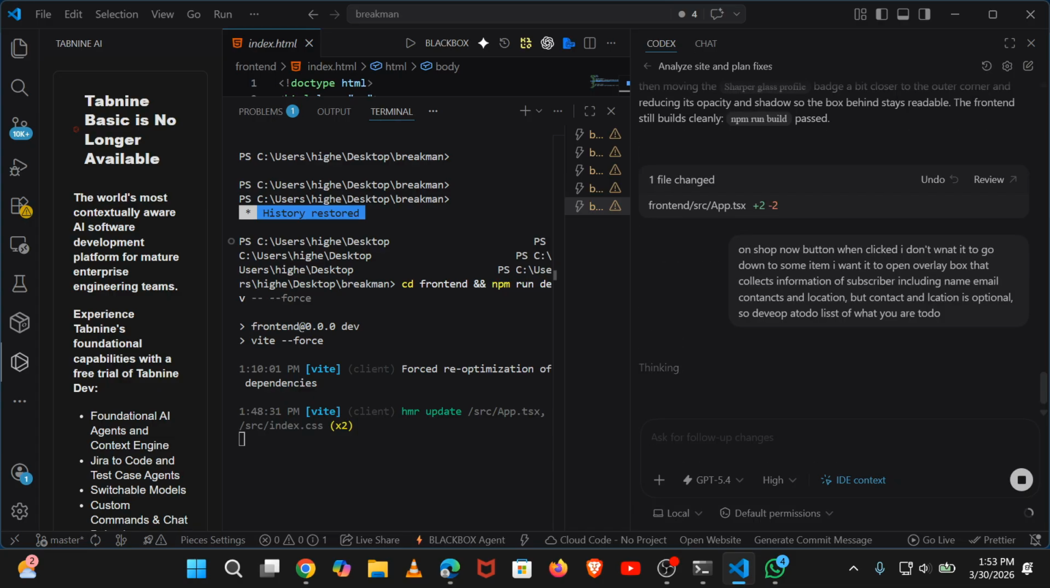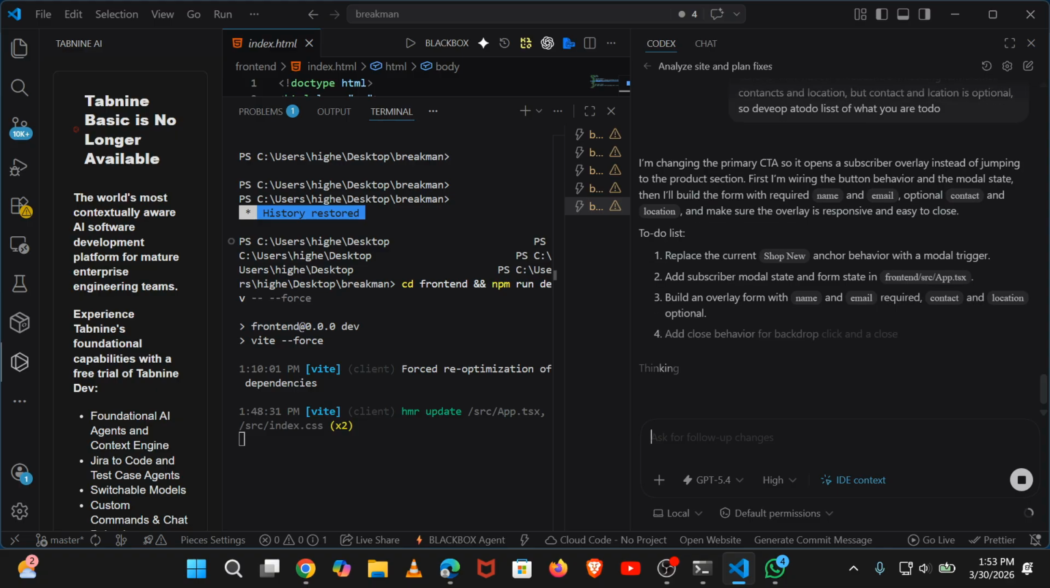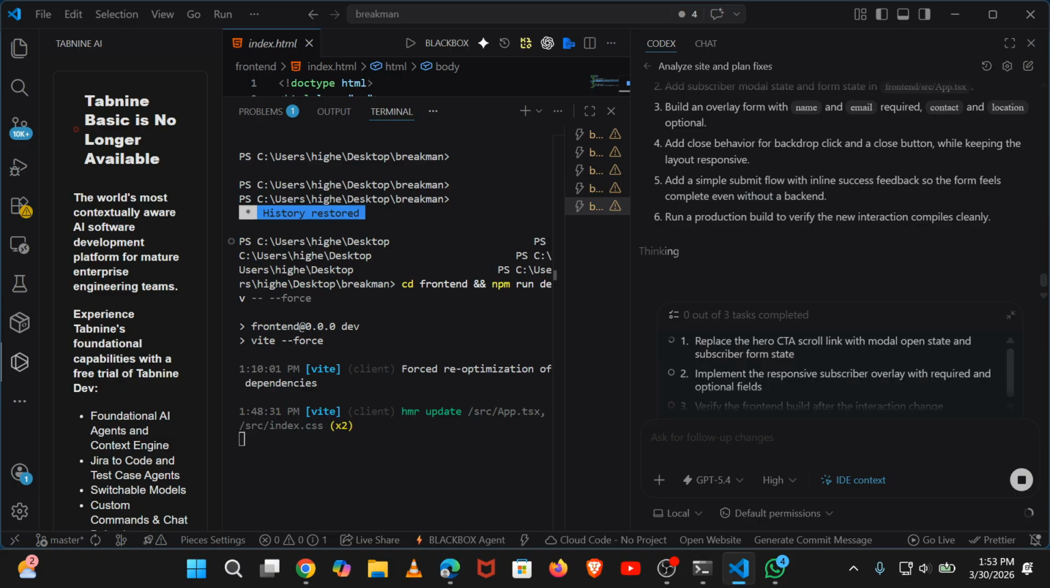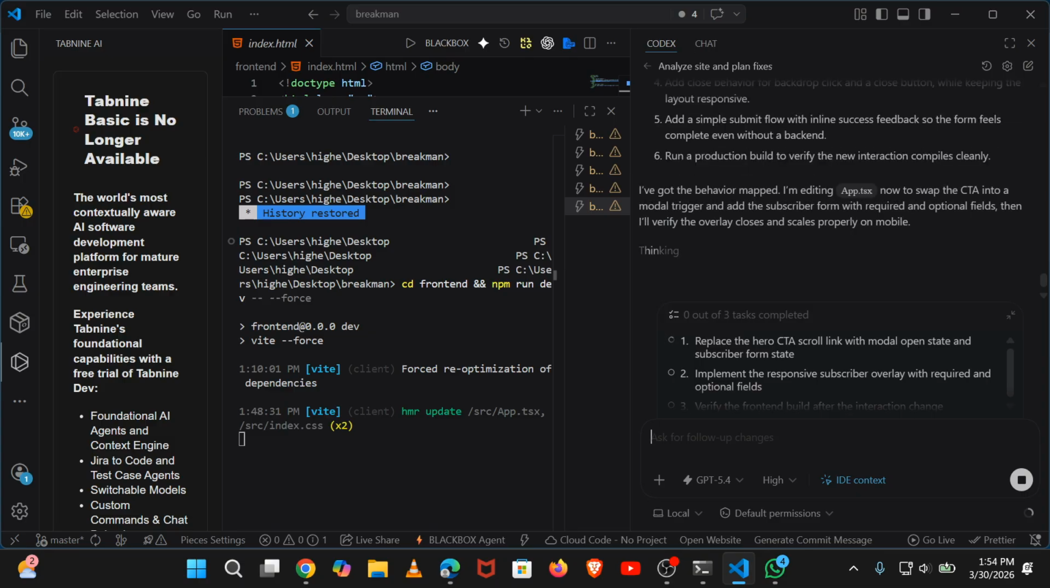So the reason why I keep on using this to-do list is just directing AI step by step. First is to see the kind of suggestion that she's going to give me, so that I may choose any type of information that I want, or if there is something that she must add, so it is a must. And if there is something that is added there you don't want, you must tell her to revoke that step. Let us wait as she presses the hero scroll link with the modal open state and the subscriber form state. Let us wait step by step.